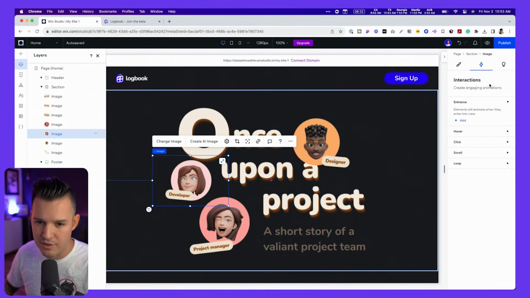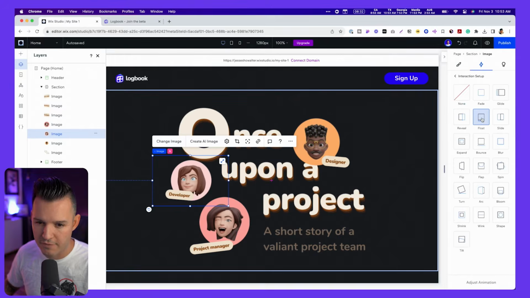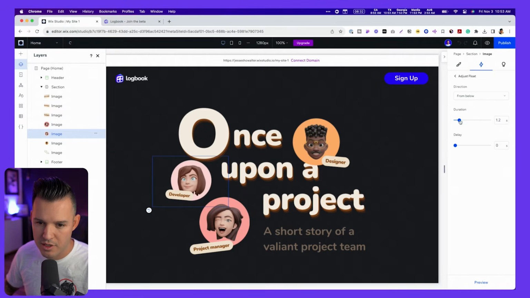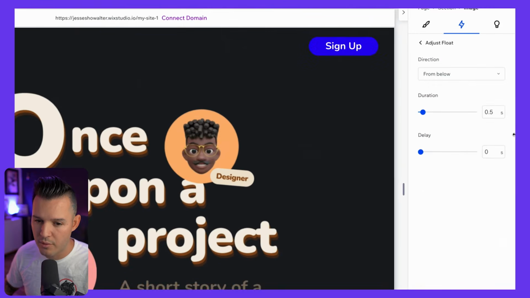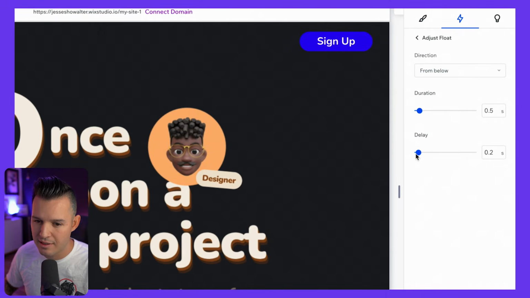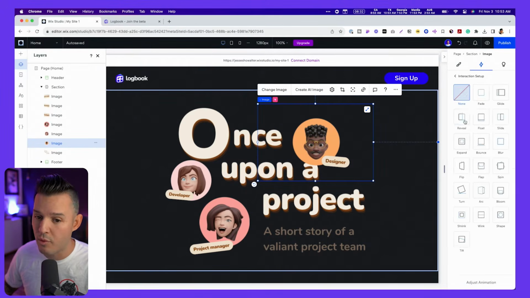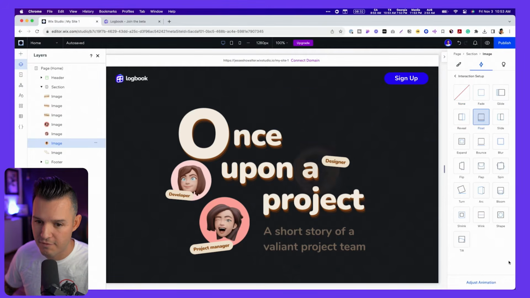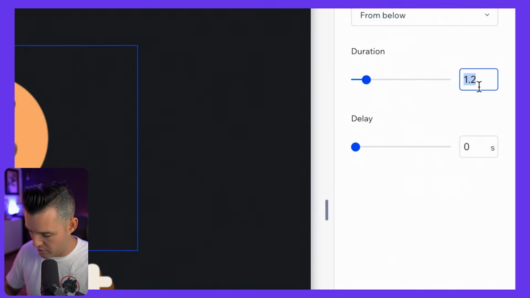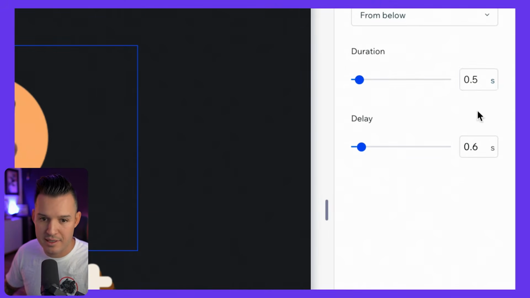Okay, now let's do the same thing here. We'll add our float, we'll adjust the animation. We also want it to be 0.5, but we want to give it just a little bit of a delay, like a 0.3 second delay from below. And we're going to give this one a 0.6 delay. So let's adjust that animation. We're going to 0.5 here, and let's go 0.6 of a delay.